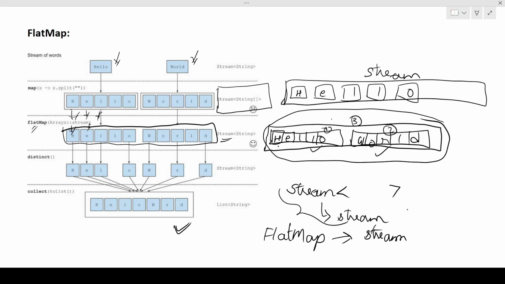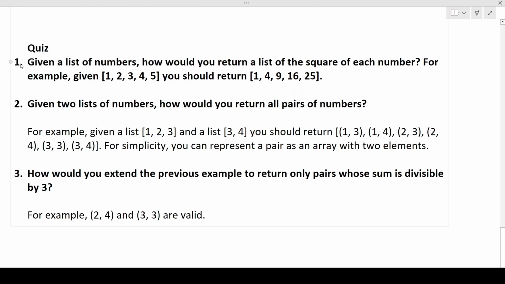Right. So now let us look at some questions. The first question, you can pause the video and try to solve this using the map concept which we have seen, or the flat map if that is applicable. So the first one: given a list of numbers, how would you return a list of the square of each number? For example, you have 1 2 3 4 5 and you want 1 4 9 16 25.